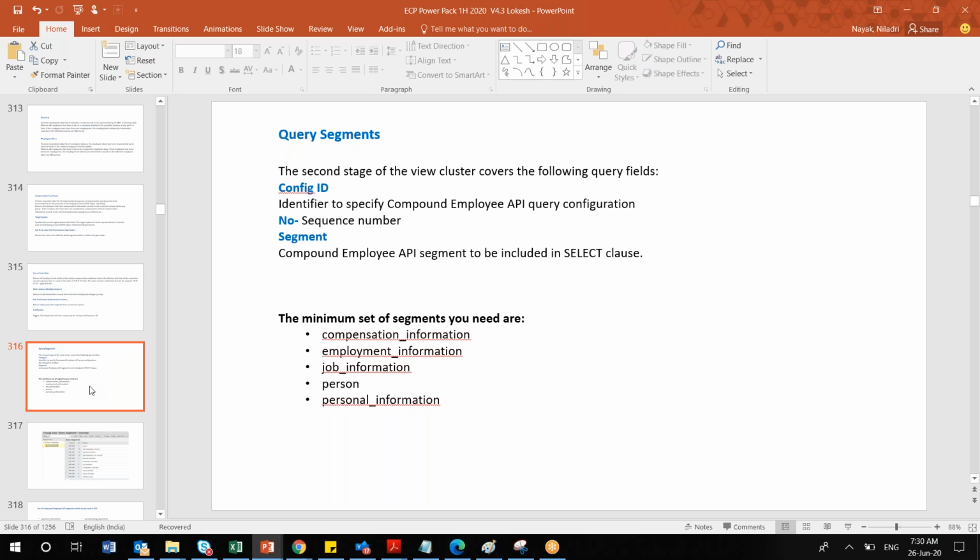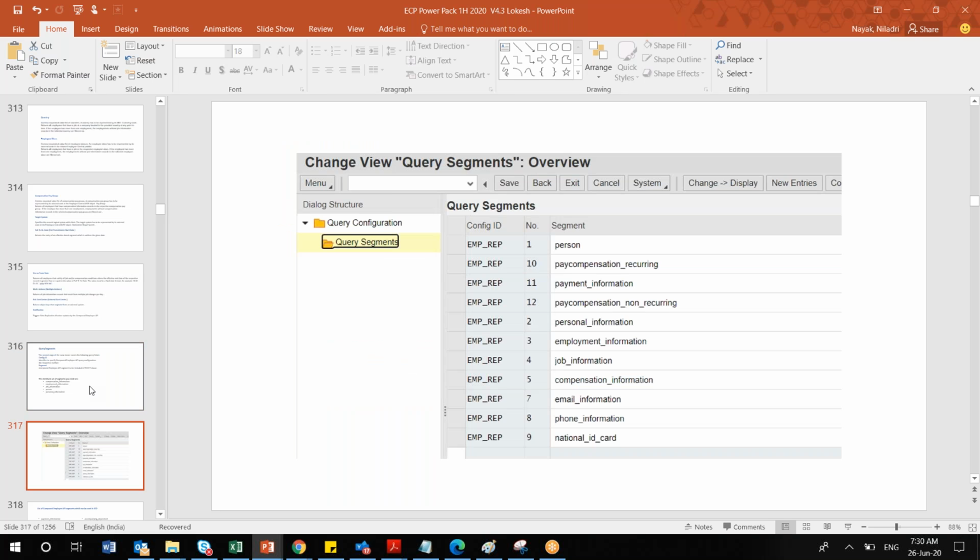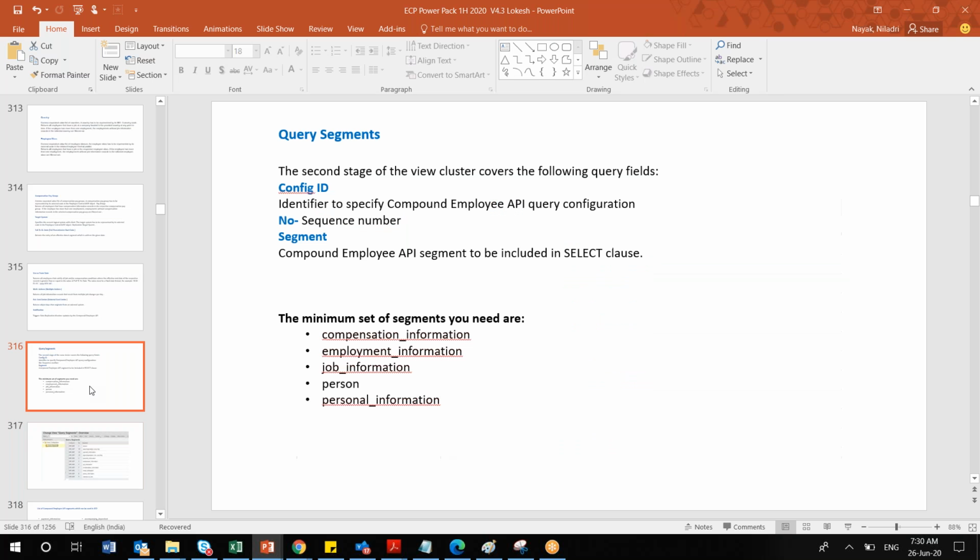The next one is the query segment, the second section which I was talking about. Here, for individual employee replication, what is the bare information you require? The minimum set is these five things. These are different portlets in your Employee Central: compensation information, employment information, job information, personal information, and person. These five things are a must.